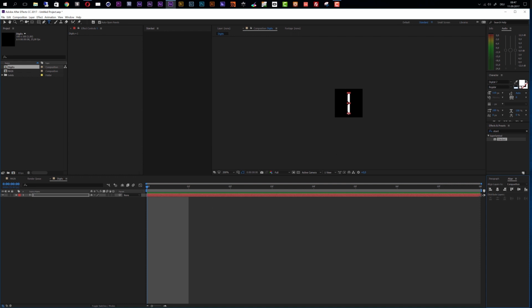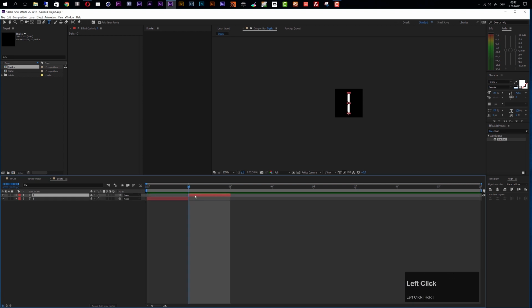And now let's shrink the length of this layer to 1 frame. Let's create a duplicate by selecting the layer and pressing Ctrl D on the keyboard, and now move it over to frame number 2. Double click the layer and put in a 0. Now we have a 1 and a 0, and if you want to create binary code particles, this is all you need.